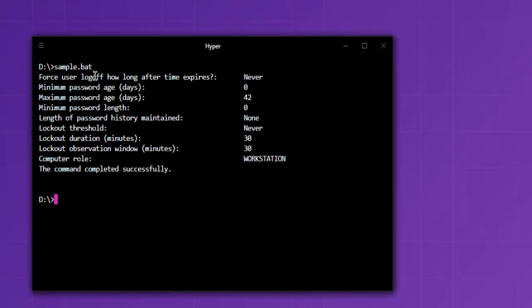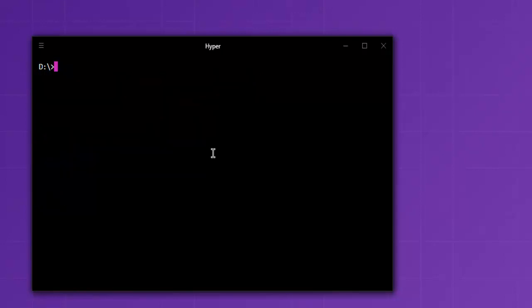And here you see it shows the info suggesting the restrictions applied to my account. There are no forced log off, minimum password age, etc. All these things go to show that if you are logged in as a particular user, it will show you only the restrictions for that particular user. So that's one command.